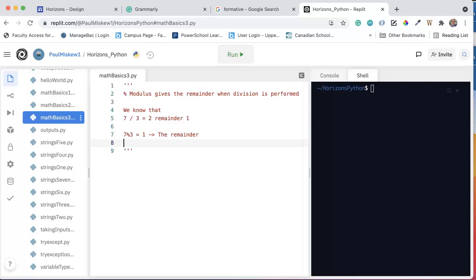Hello, in this video we're going to talk about modulus. Modulus is a pretty amazing operator, and I'm shocked they don't teach it when kids are really young. Modulus gives the remainder when division is performed.